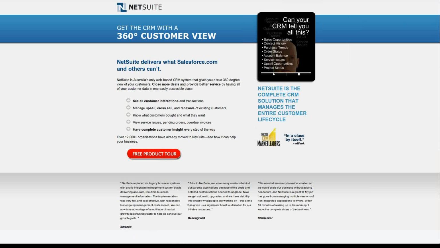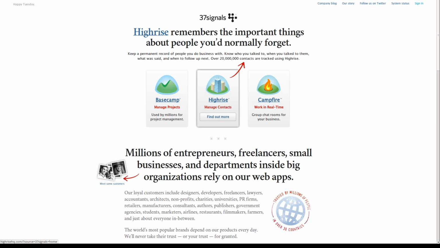Another final example: "Get the CRM with a 360-degree customer view." Well, you can go too far with this idea of using colloquialisms, and especially clichés are a bad idea to use, because people tend to ignore clichés or think that they are meaningless. Whereas here, "Highrise remembers the important things about people you'd normally forget." Very simple language, very clear. Detailed enough, quantifiable in terms of it remembers things, it remembers the important things, it remembers things about people, and it remembers things you'd normally forget.